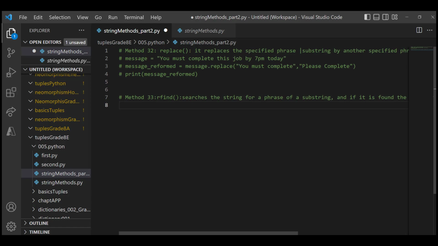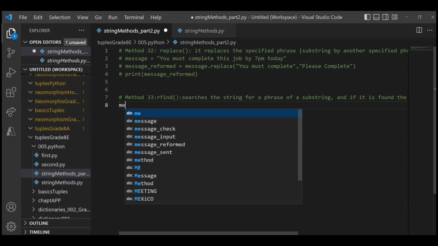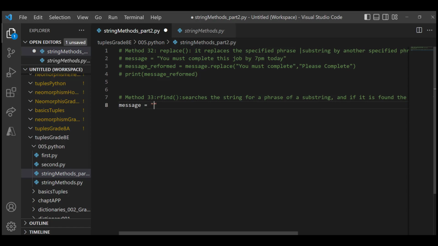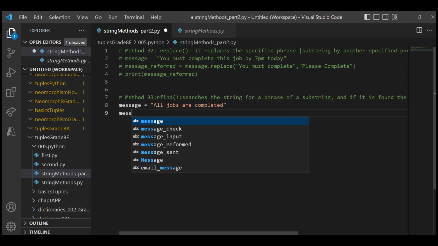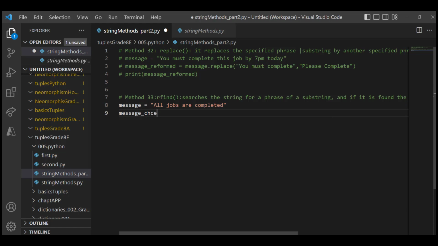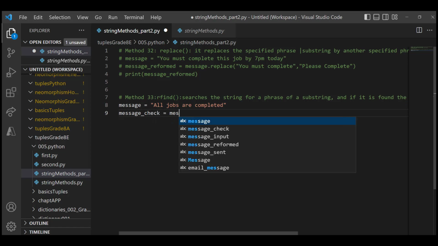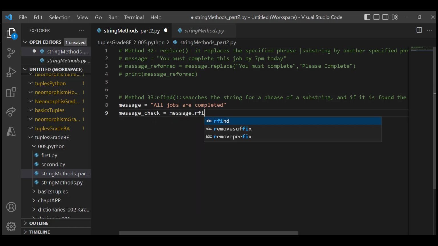Okay, so let me take in this message. So message is equal to "all jobs are completed". Right, now you are looking for this word, completed. So message check. This is the email receipt, so you want to ensure that all the given tasks are completed. So you're looking for this, so you send in this information.